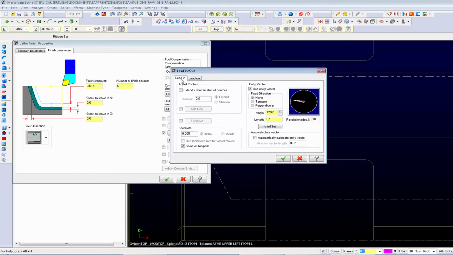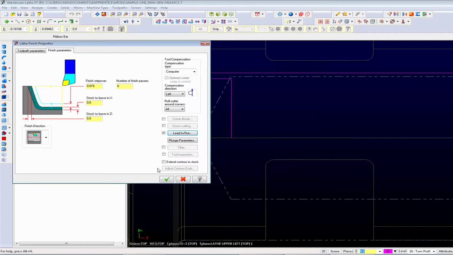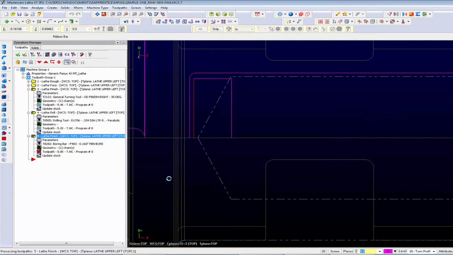But 0.1, we're going to go like 0.02. Now, something to be aware of. Let's go 0.02 on there. I'm going to select OK here. Something that you need to be aware of is what your rapid distance clearances are from the stock. So I'm actually going to hit OK here, let it generate.